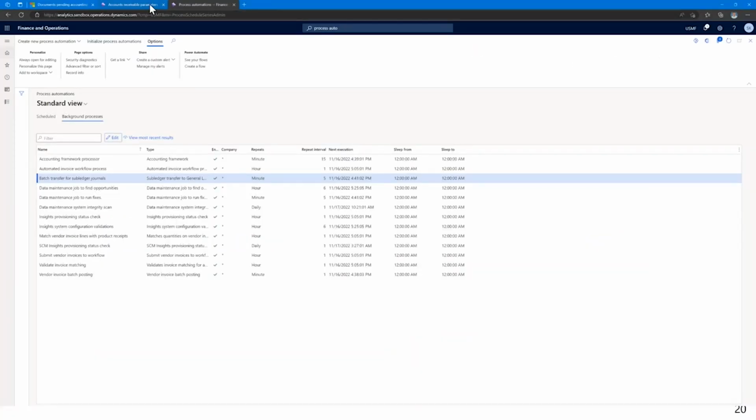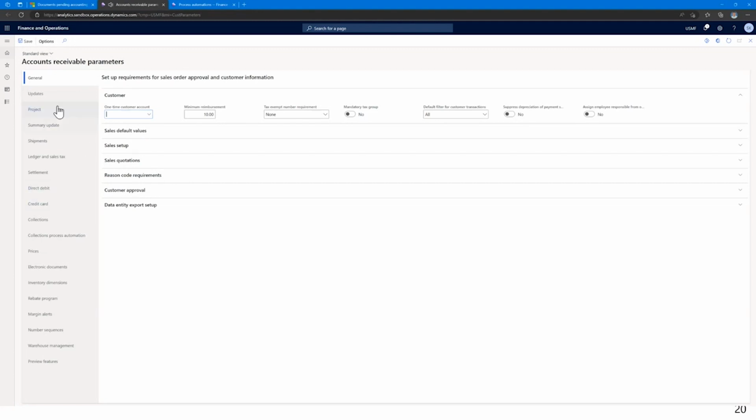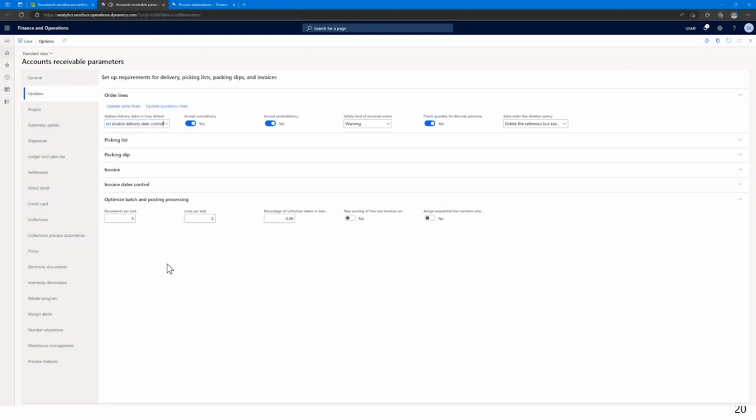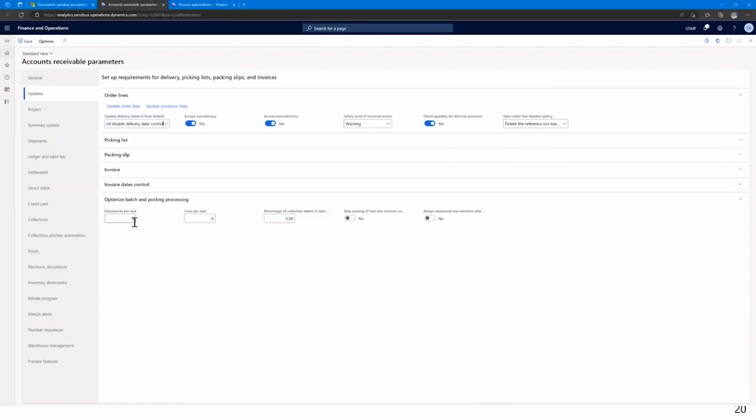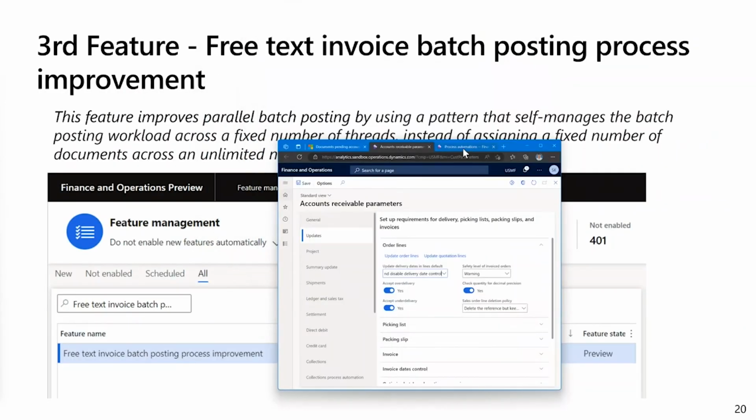And also one more thing I want to highlight here is you might be using this particular field, documents per task, to optimize the batch and posting processing. When you use the third feature, which we mentioned over here, this field is not of use. So whatever you set here, it will not matter. Why? Because we are going for another pattern which will have the fixed number of threads, and it will automatically work in the optimal way with the new posting process.